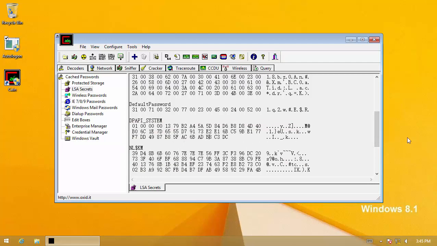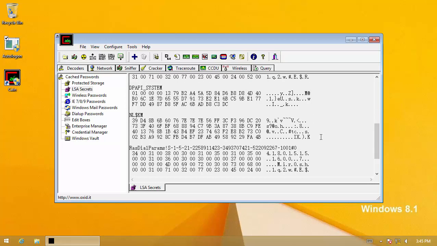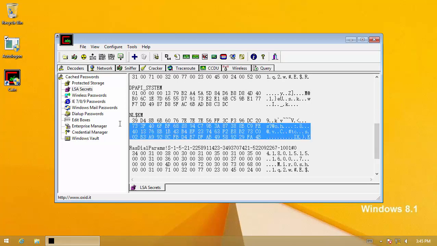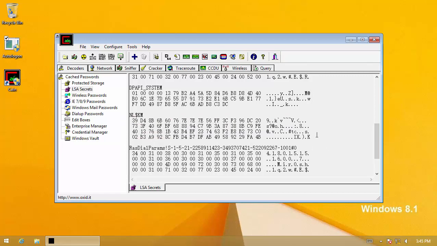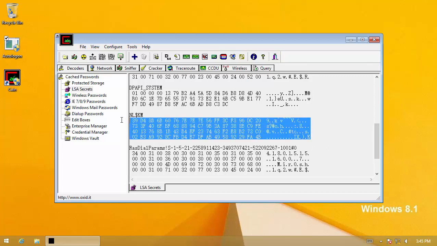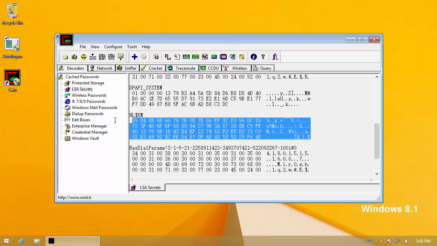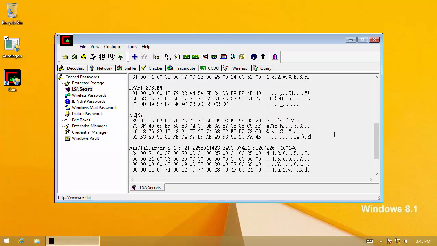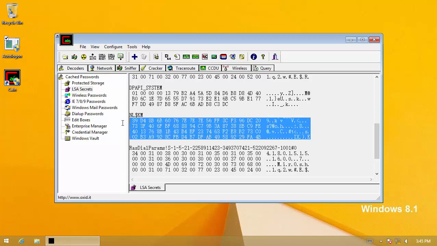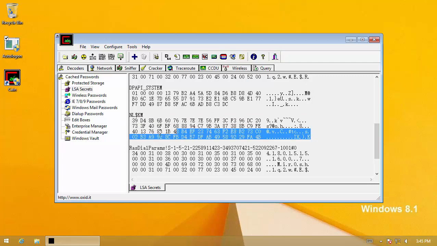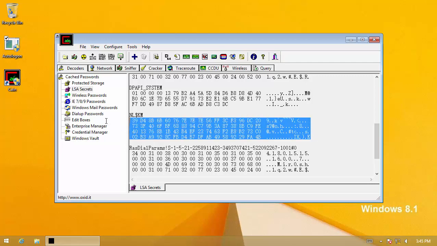And NL$KM, you know what it is, because that's basically the key which is used to encrypt locally cached credentials. And we'll speak about cached credentials later. Just keep in mind that the key for encryption of these cached credentials is stored inside of the LSA secrets.